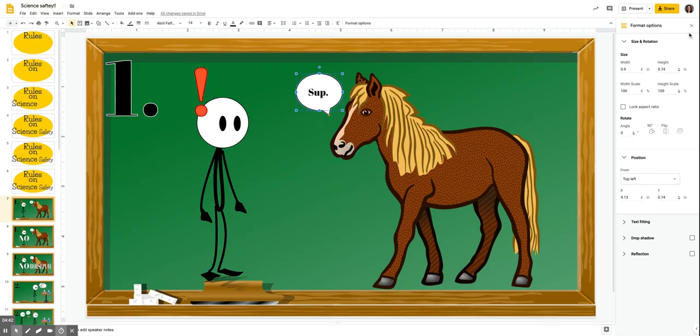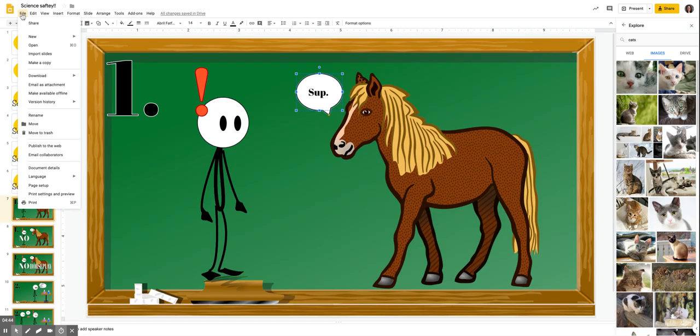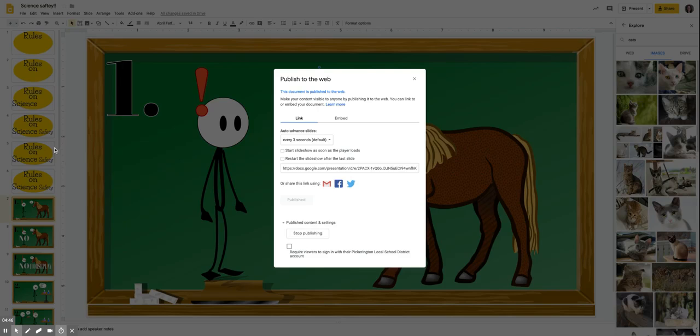Once students are completely done, all they have to do is go to File, Publish to the Web, and they have to change this to every second. And then they're going to copy and paste that link to the URL to view their stop motion.